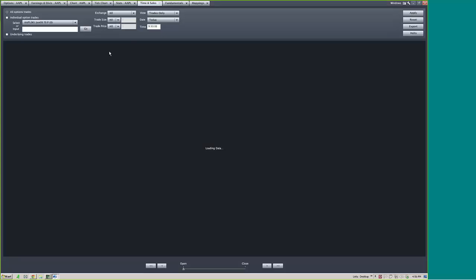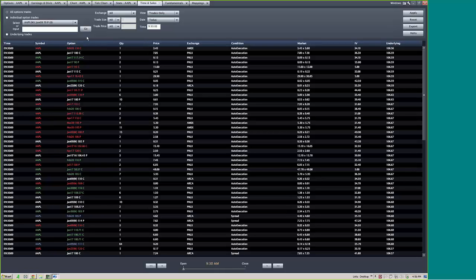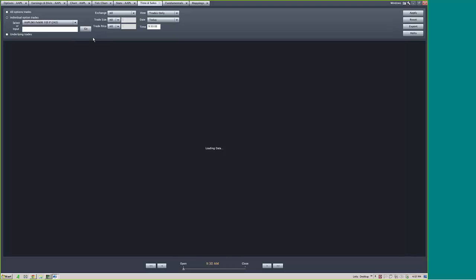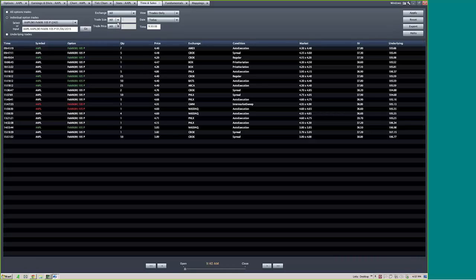Another thing that I absolutely love is that I can go back. Now remember, a lot of people pay for data. If you wanted to see what something was, you can go take a look, and here you can choose any one that you want, right? But if we wanted to go see the February 6th, 105 put, and I wanted to see what the trades were today.